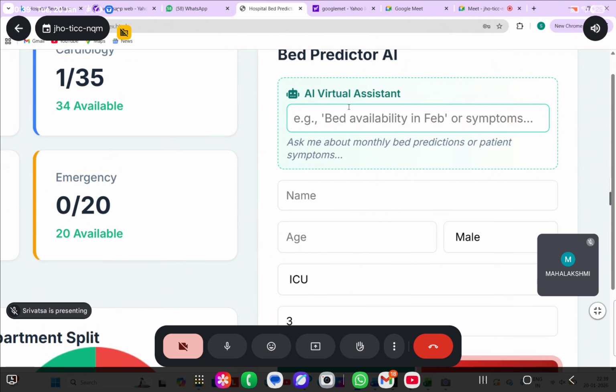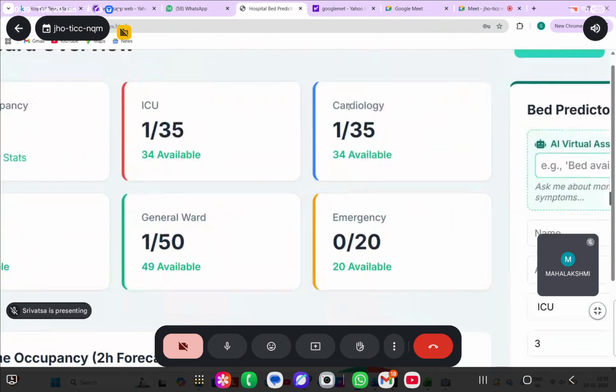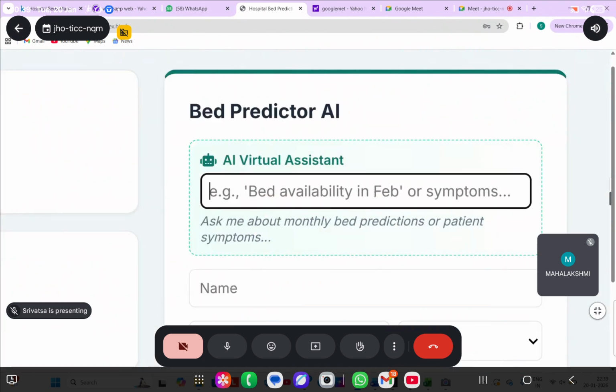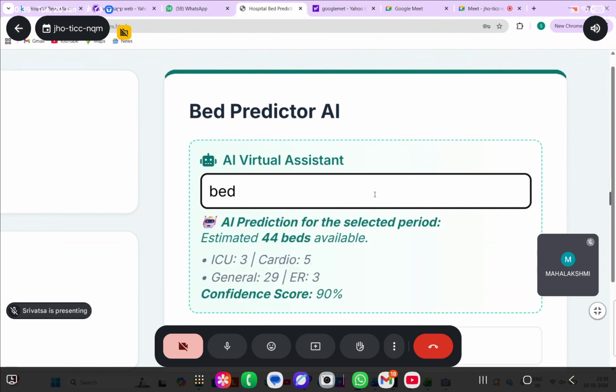It will deal with two types of functions. The first one is the bed availability. We have trained the model based on the Kaggle datasets, which are real-time datasets. We have trained the model using that, and we can see the bed availability. If you give the command bed availability in March, it will show the AI-based prediction. That is the model-trained prediction for the availability of the beds based on the previous trends. ICU 5 and cardio 12, general 22, and ER 20. This is emergency 2%, and the confidence score is 92%. That is the accuracy of the model.